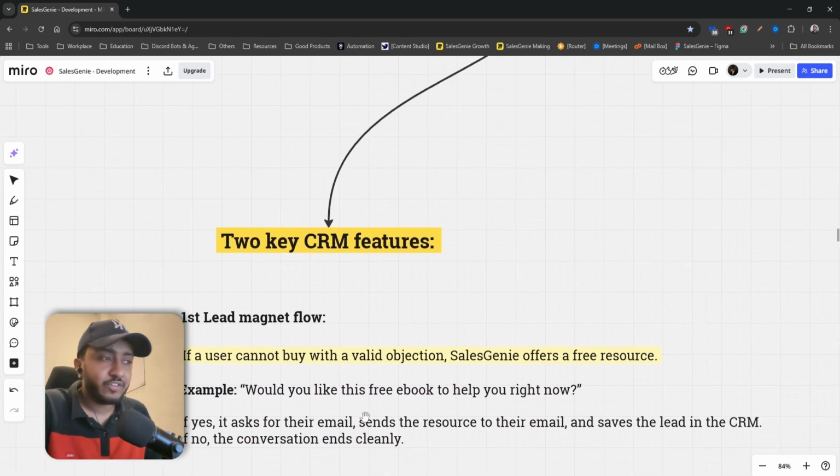Now, let's say a user cannot buy with a valid objection, like someone says, "Hey, I don't have the money, so I can't buy right now." After the objection handling, SalesGenie tries to offer them a free resource. For example, "Hey, would you like this free ebook to help you right now?" If the user says yes, the bot sends it to their email, and if the user says no, the bot simply ends the conversation and opts out.